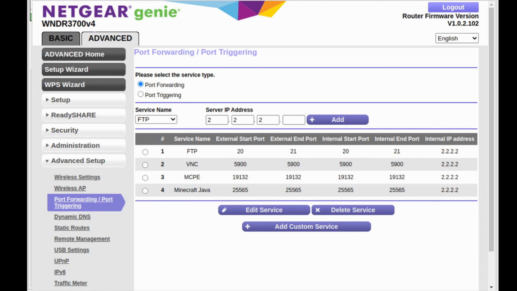All you can do after that is search what is my IP, and it will tell you what your IP address is, and you can join using that.